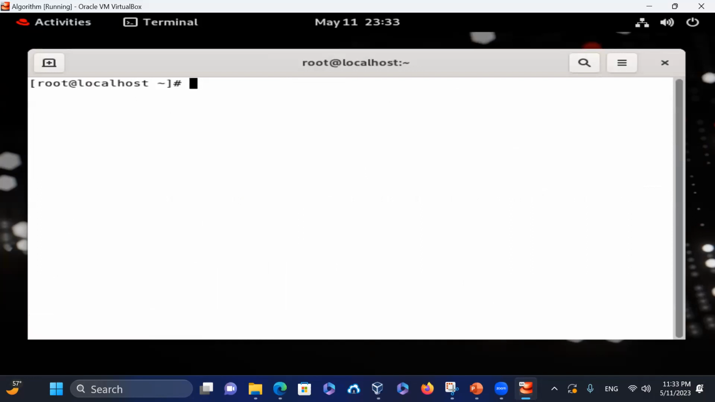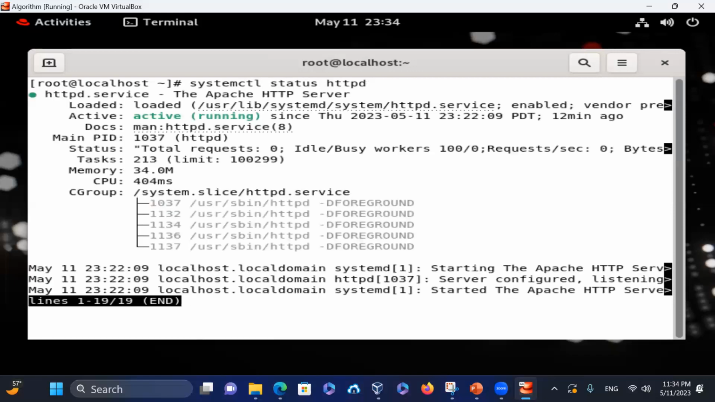So systemctl has a number of commands that you can pass in as subcommands. systemctl is normally the command, followed by the action, followed by the unit name. So whatever the action is; in this case, the action is status, and then HTTPD is the service, so the unit name.